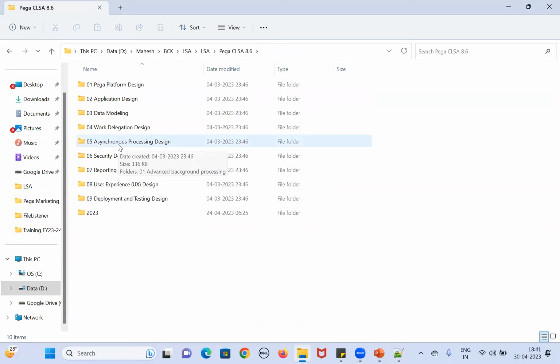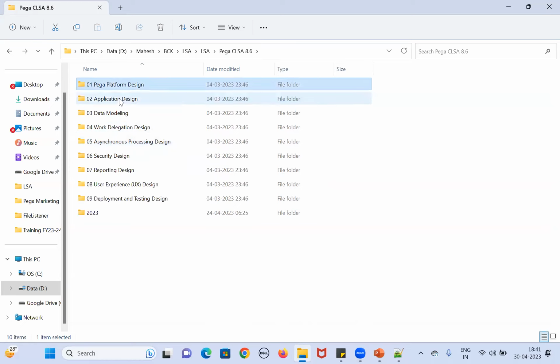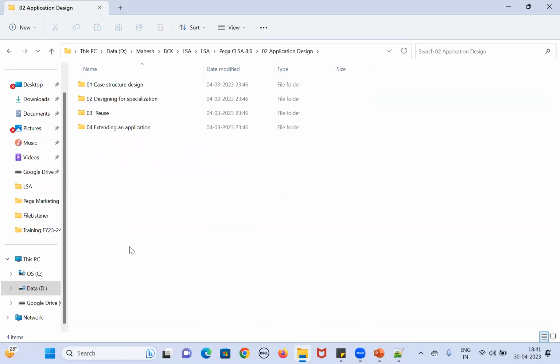Because we have time limitation, right? We have 60 hours, 3 hours session every day, total 20. So we need to make sure that we are doing it more efficiently. Platform design is theory only. Application design is where actual things start. Case design, structure, specialization, and reuse. These 3 things are very critical before you can start your build.